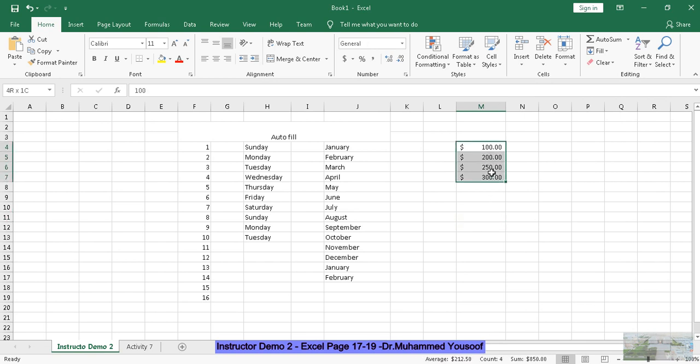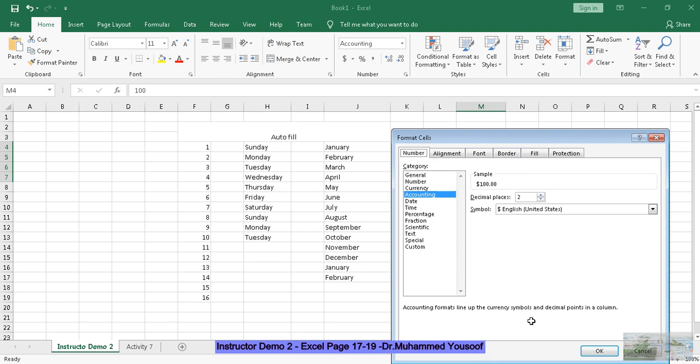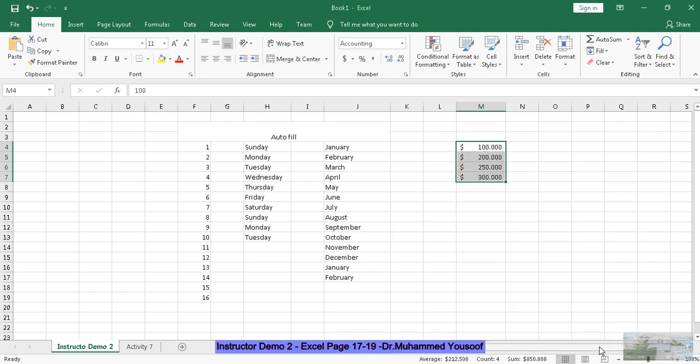I select the cell. Then what I do is right click. I go to format cells. Format cells. Right click, format cells. Can you see here? Decimal places. If you give 3, it will become 3 decimal places like this. So you can increase and decrease the decimal places as you want.